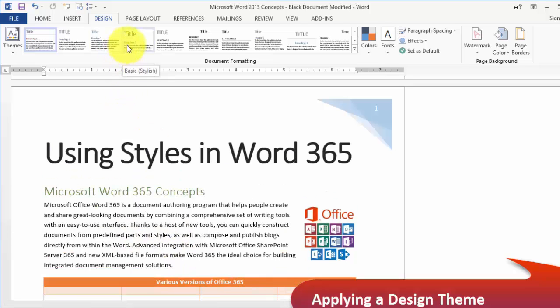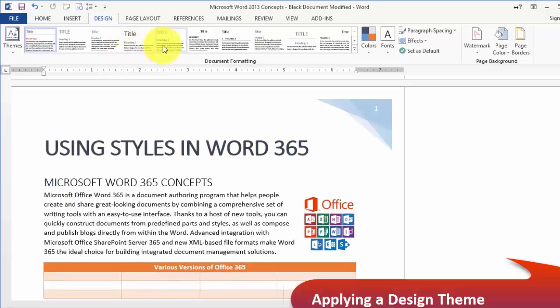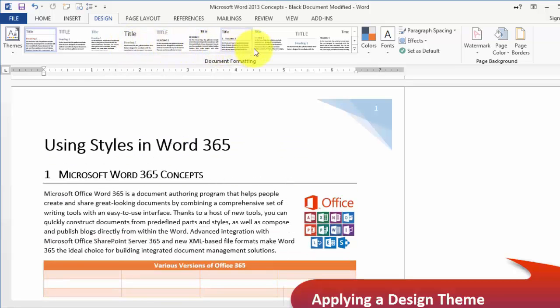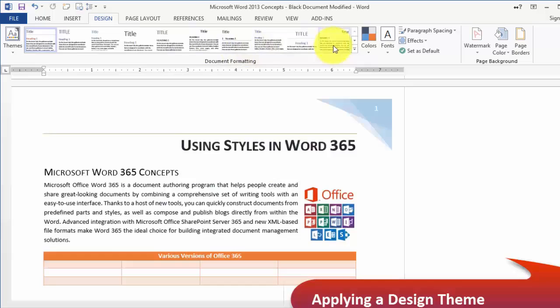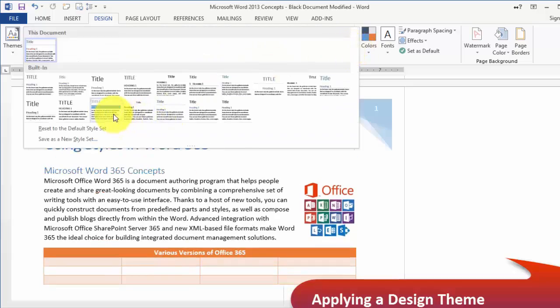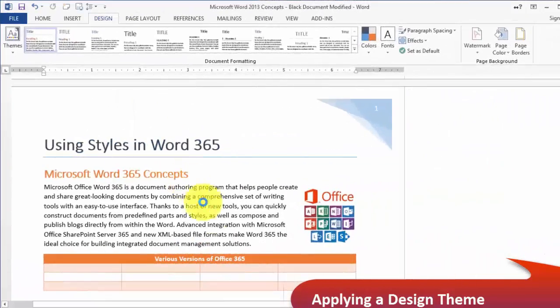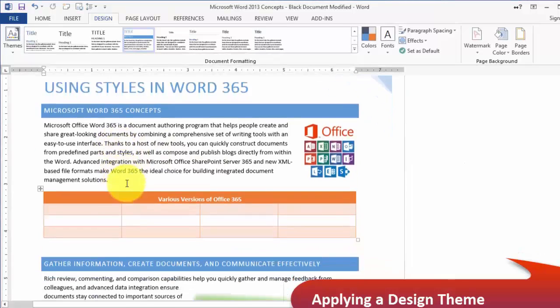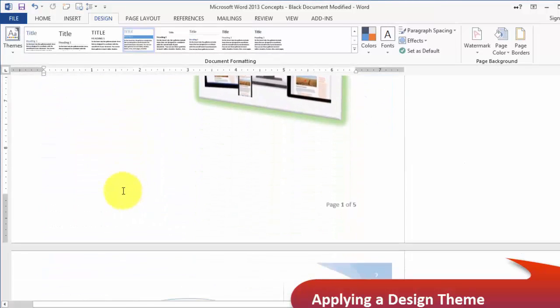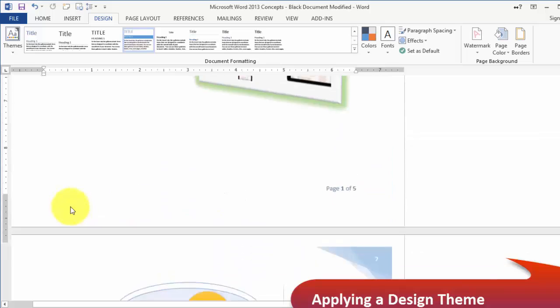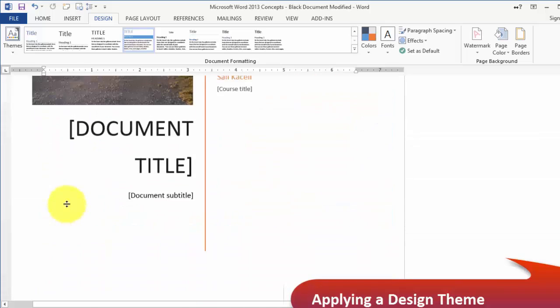Notice the green right below the heading in the font here. So all you have to do is just click one of those designs, and that has been applied throughout the document. So it's a very powerful feature in making the document look consistent throughout.